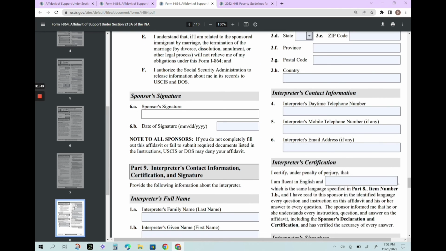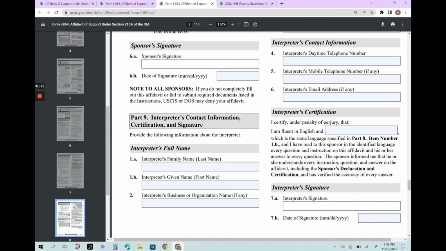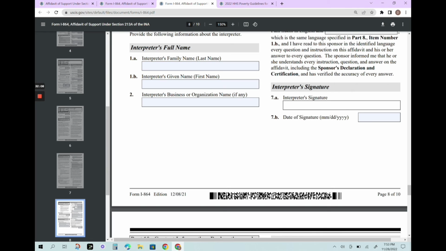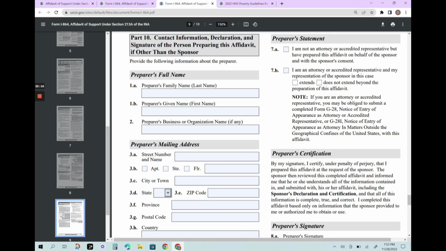So when you fill this out, enter in the interpreter's information. It's very similar to what the sponsor has to fill out. Here it asks you for the language that the interpreter is fluent in. So English and whatever language that is. So it could be Spanish, Vietnamese, Yoruba, whatever language that is. Next, you want to go ahead and make sure that the interpreter signs the documents and enters the date in this format.